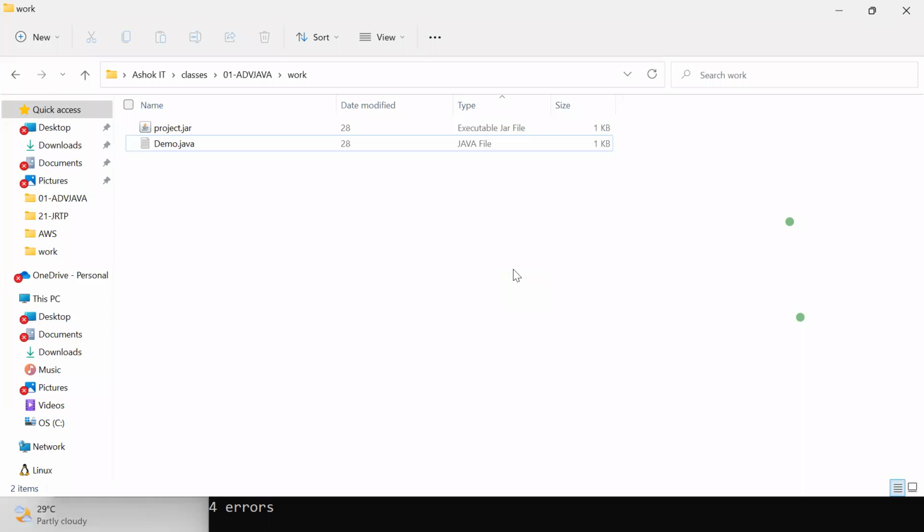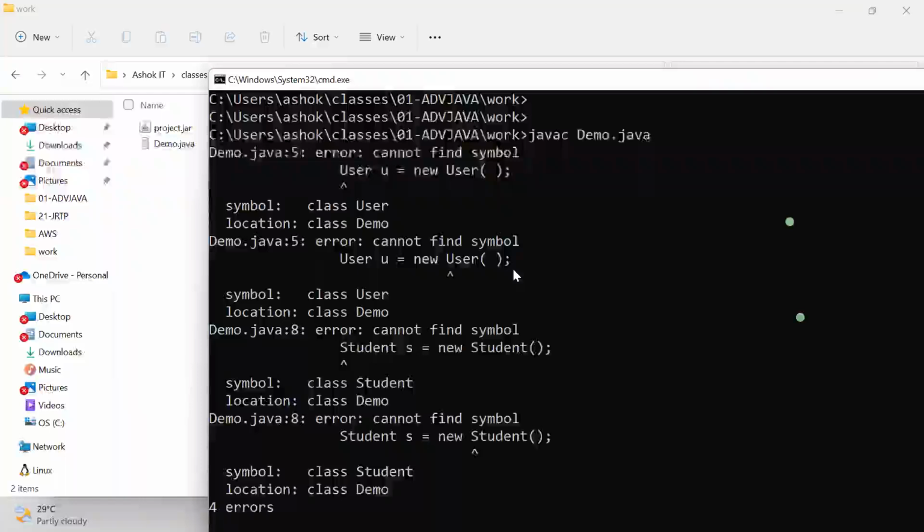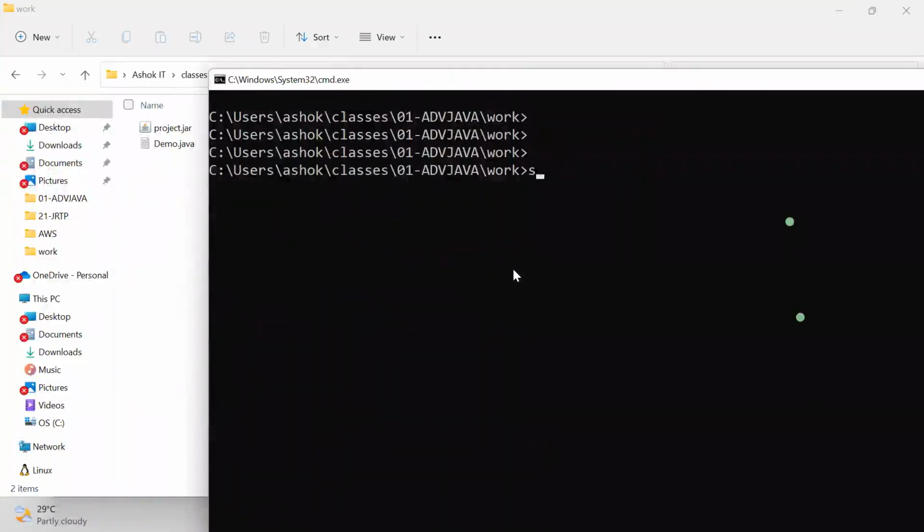Are you clear? Yes. Now tell me how to set the class path. Set classpath is equal to project.jar semicolon dot semicolon. Is this a permanent class path setup? Is this a temporary class path setup? Temporary. Why is it temporary? In the command prompt, if I close my command prompt, I will lose that session. Now enter. Class path setup completed.